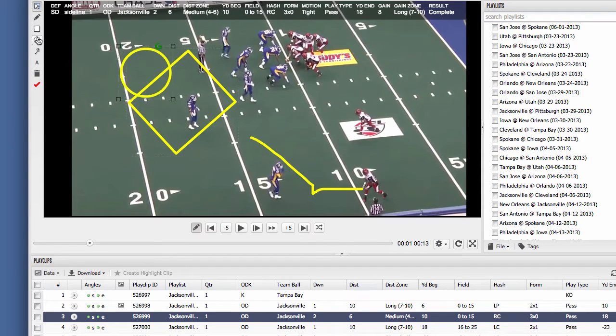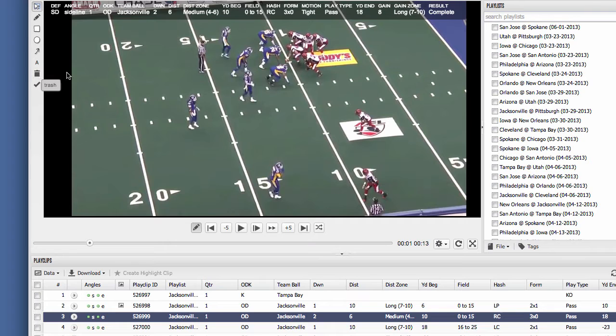You've got your circle, which works the same way as the square. You can move it around and resize it, and you can create ovals and different types of circle shapes there. You've got your line tool. I'm going to delete these here. You'll notice that you've got a trash bin that, whenever you've added telestrations, you can click and it deletes everything you've got. I'm going to use the arrow tool here, which is one of my favorites.